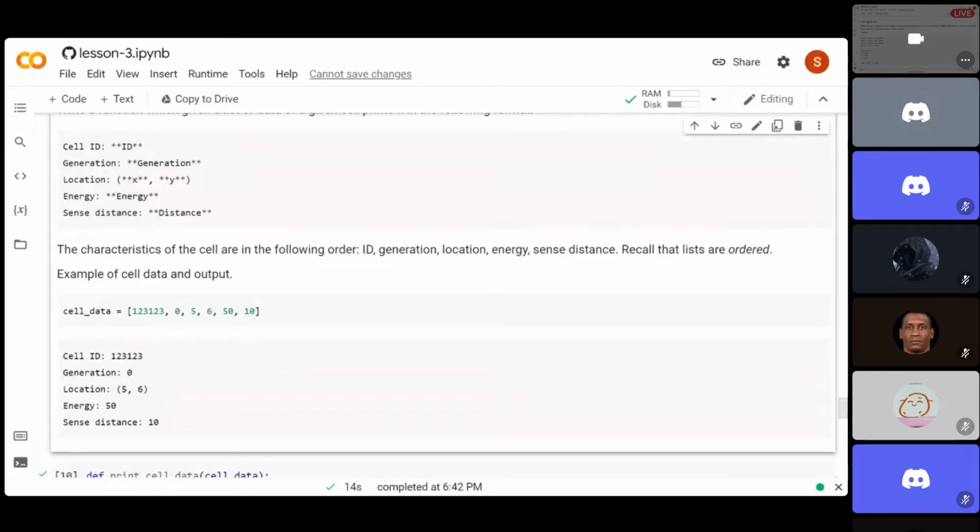So have a go at this now. Think about how we're going to be able to access each of these items in the list, specifically to do with indexes and index locations.